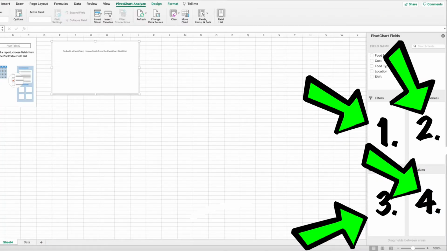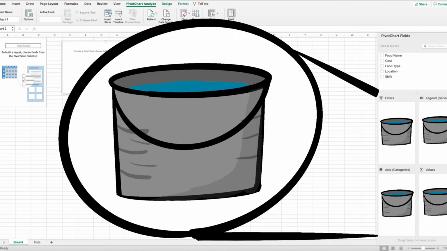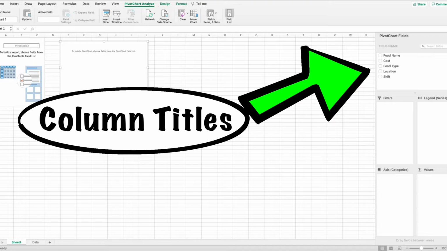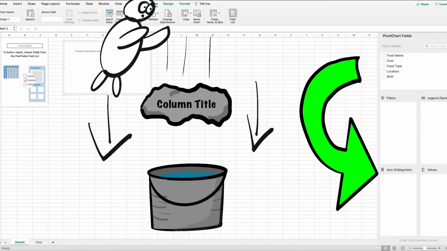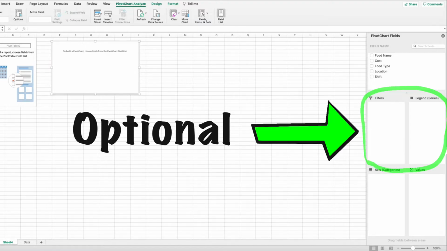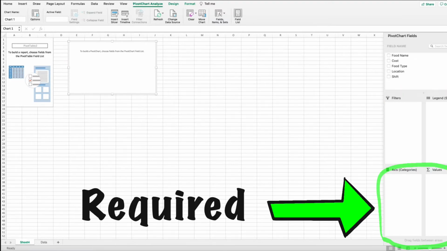You will notice 4 big squares on the bottom right of your screen. Let's call these squares buckets. Above the buckets, there's a list of every column title from your data. It's up to you to take these titles and drag them into the bucket that you want. The top 2 buckets are optional, the bottom 2 buckets are required.